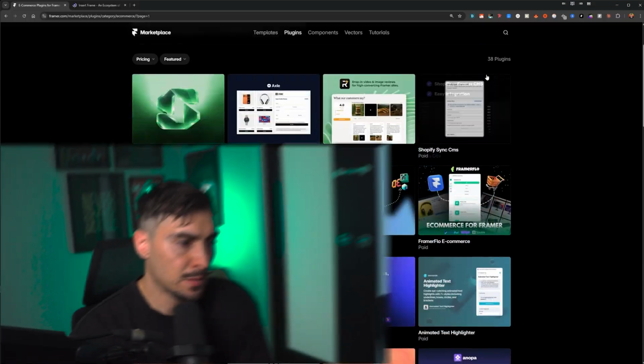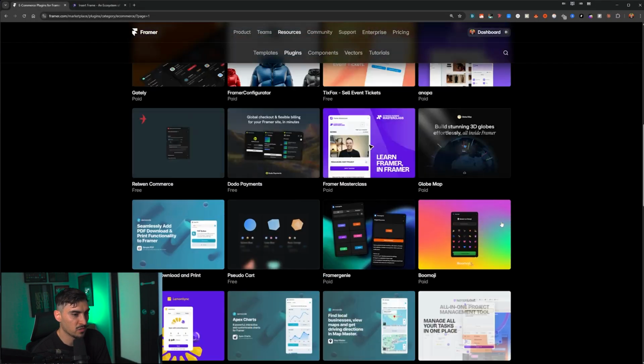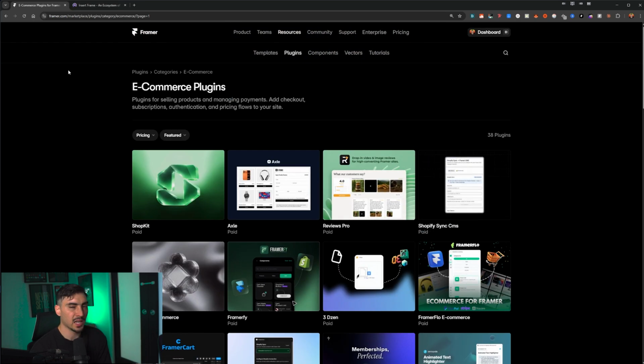I'd say the only limiting thing is that Framer doesn't have an inbuilt e-commerce platform, but you can install an e-commerce plugin that connects to Shopify. There's heaps of different plugins like Framer Commerce and Frameship which I've used before. So it's really easy to connect Shopify if you have a customer that's selling lots of different products.